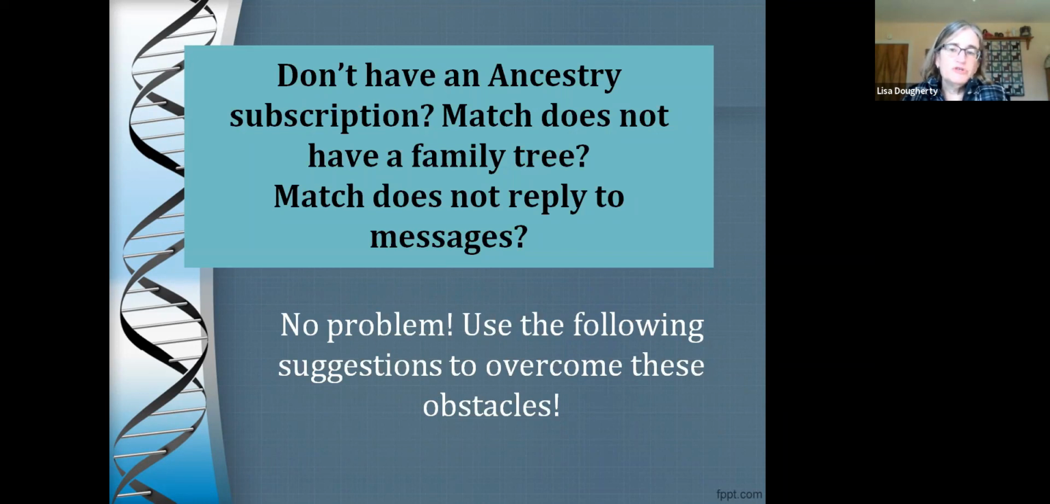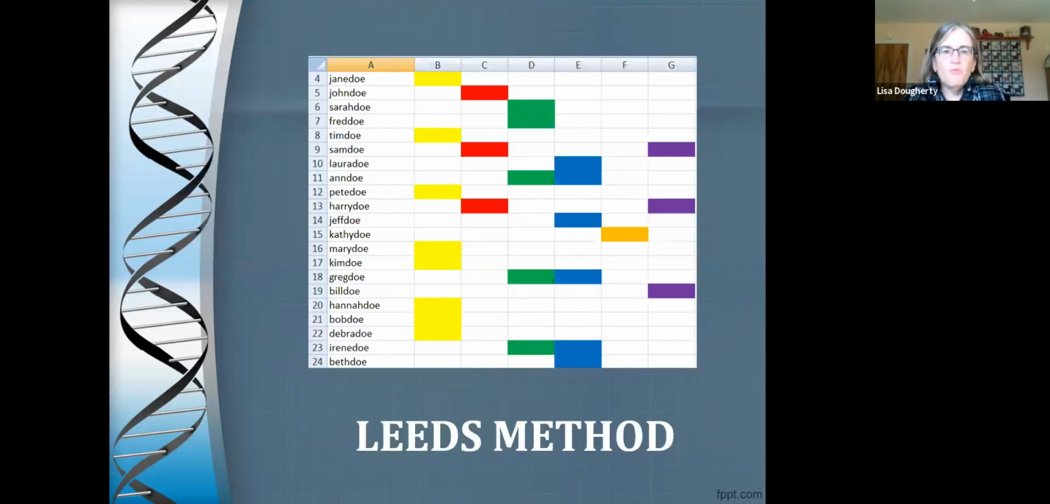What happens if the match you're interested in doesn't have a family tree? What happens if you write to your matches and they don't reply? Well, no problem. This is one of the things that I love about genetic genealogy. We have a great way of figuring out how our matches are related to us.